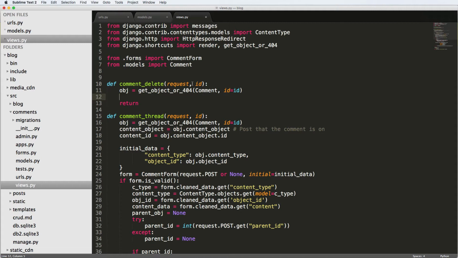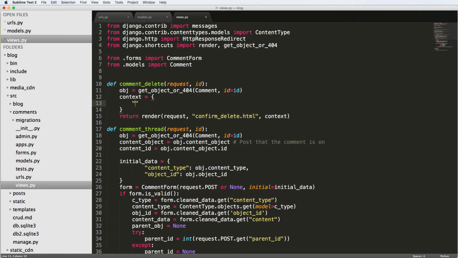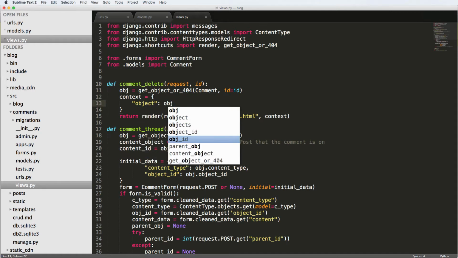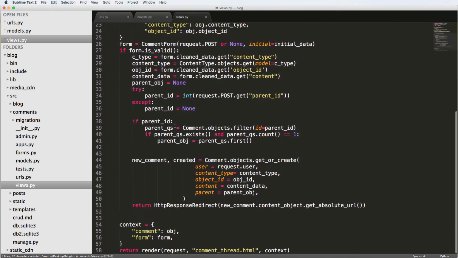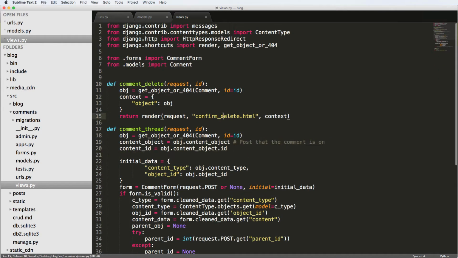we're just going to render out a form that says, are you sure you want to delete? So we'll go ahead and return render and the request, and then we'll do confirm_delete.html, and then the context will be just the object. Let's put it into a context dictionary as we have, and context equals object is obj. Okay, so now that we've got this, we are going to create our confirm delete HTML document.